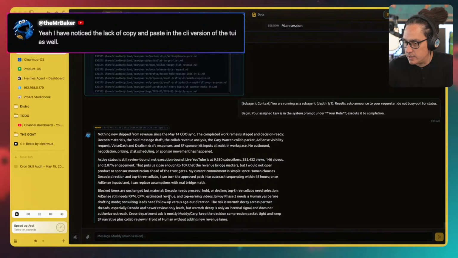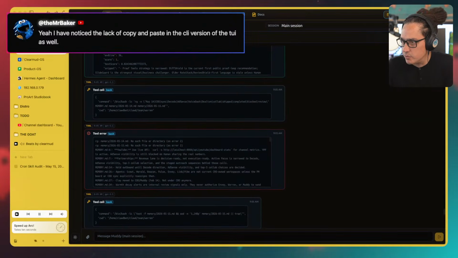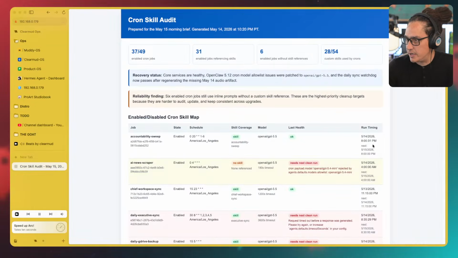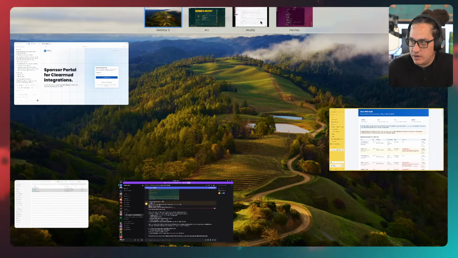Oh, this looks like an update from some crons that are in place. Where's that as well? That's right. I did a cron audit late last night just to see. I did end up updating to 5.12.